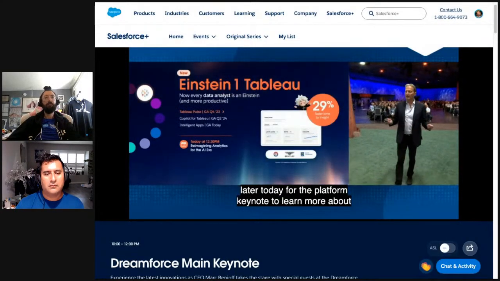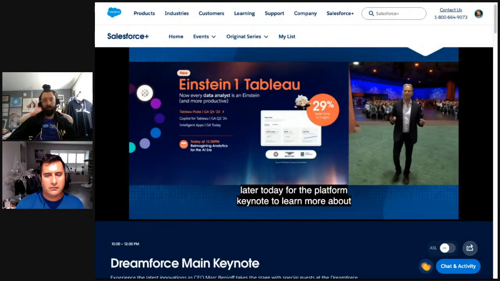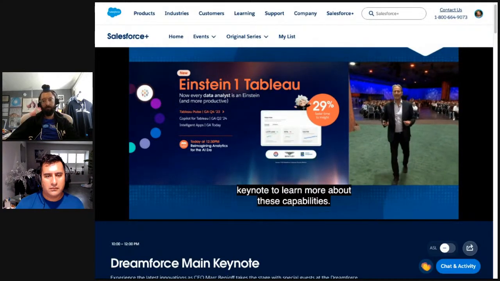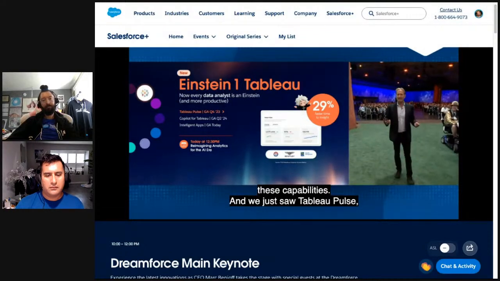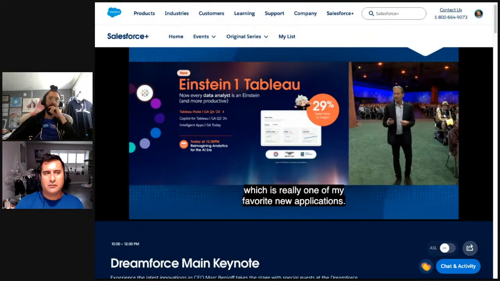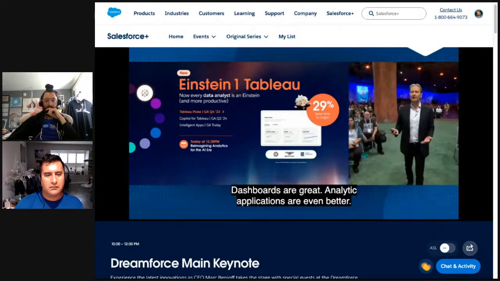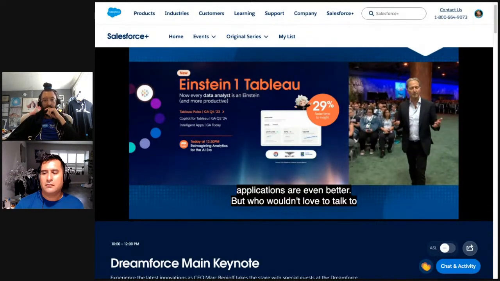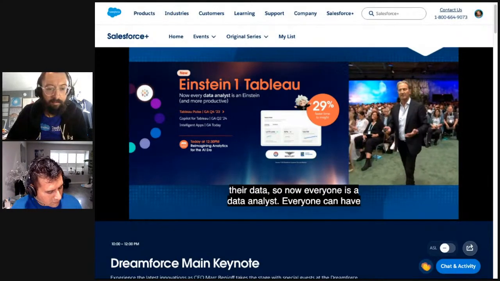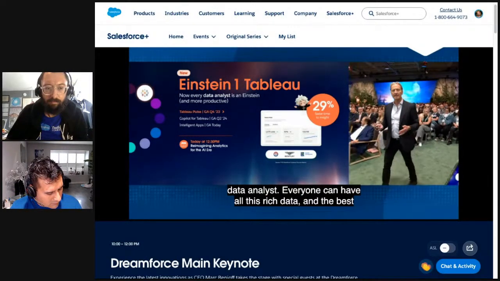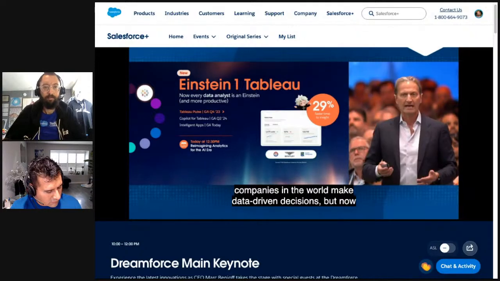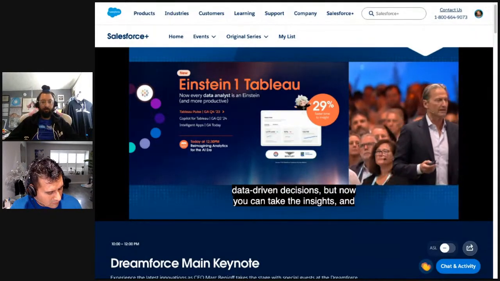And we just saw Tableau Pulse, which was really one of my favorite new applications. Dashboards are great. Analytic applications are even better. But who wouldn't love to talk to their data? So now everyone is a data analyst. Everyone can have all this rich data, and the best companies in the world make data-driven decisions. But now you can take the insights and drive them right there into action with Tableau Pulse and Copilot for Tableau.